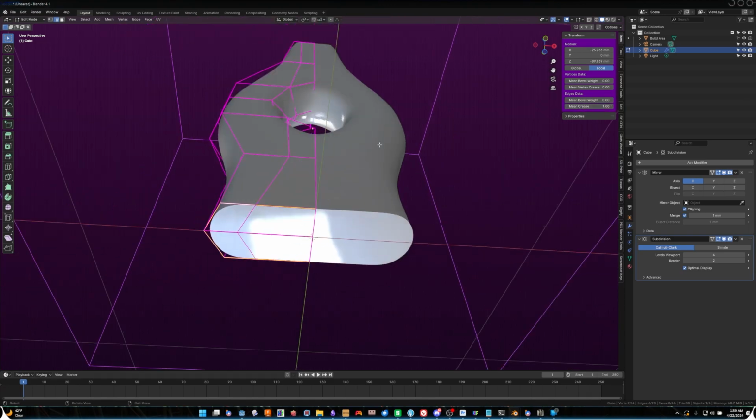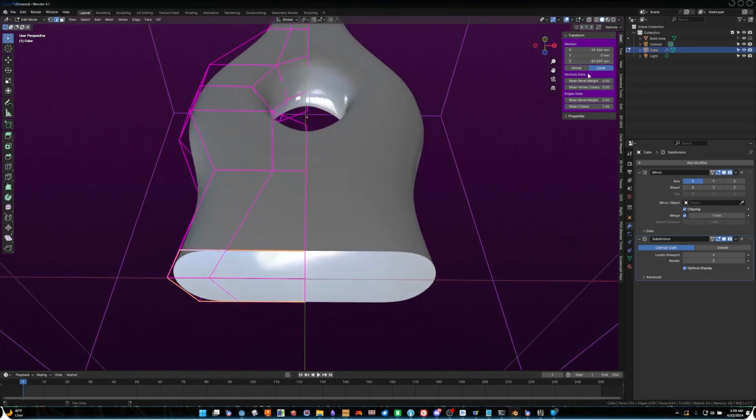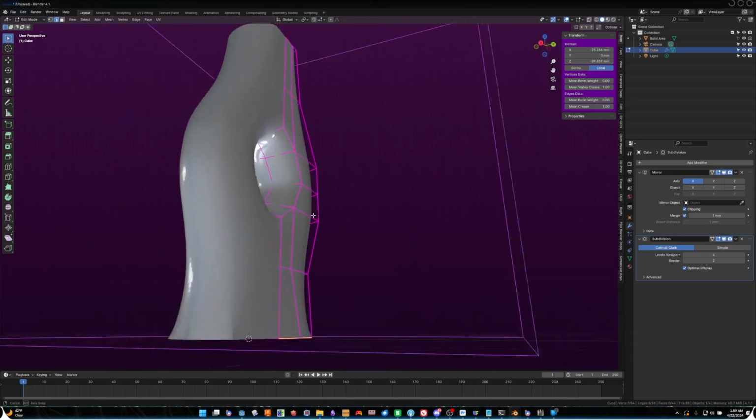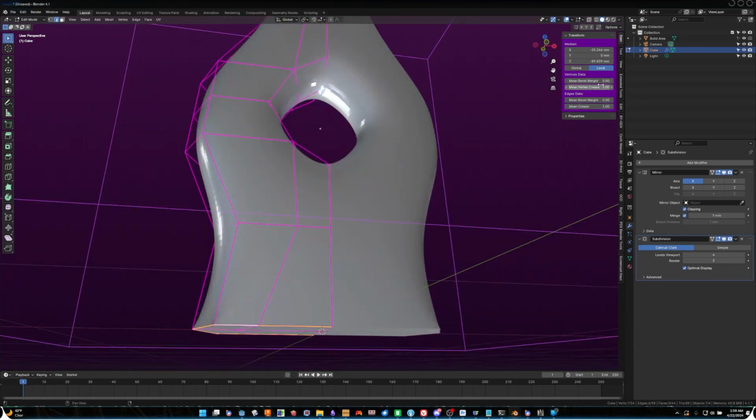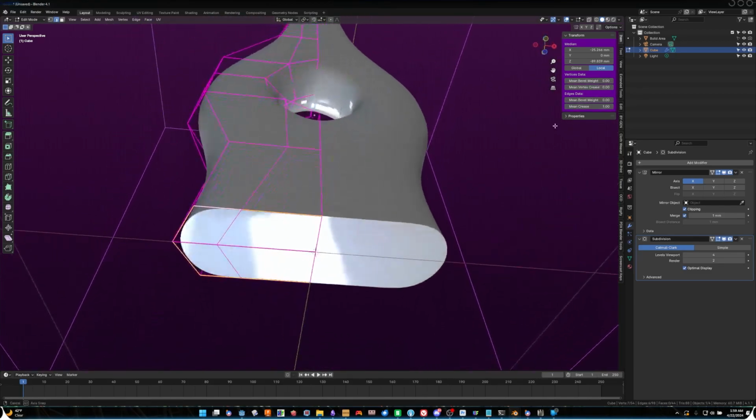If I increase it all the way, we'll have a nice rounded bottom. If I increase the mean vertex crease, it will make a jagged pointed bottom. You may want that, it's up to you. But I'm going to go ahead and leave mine rounded.